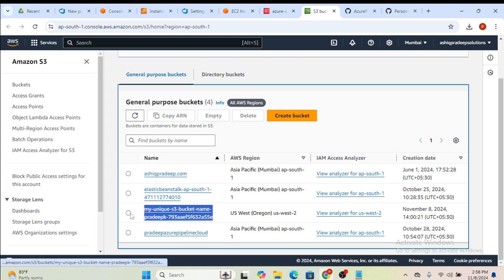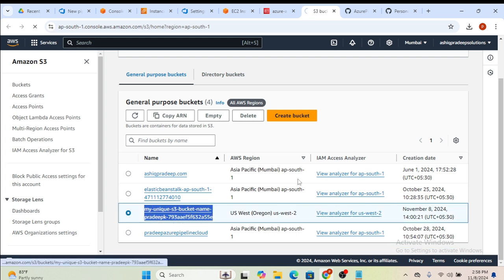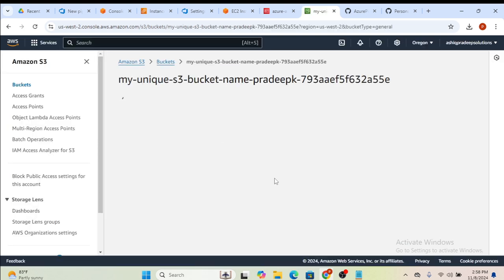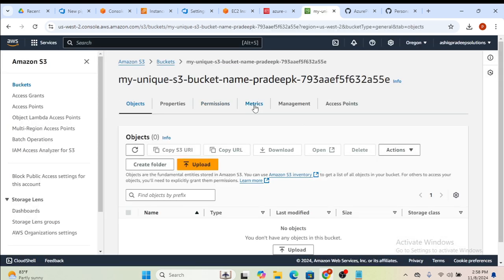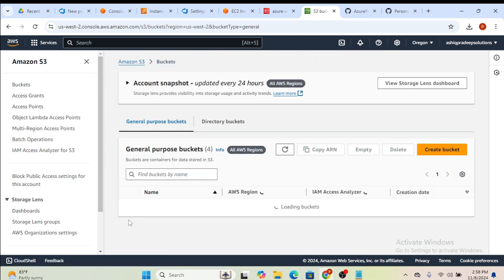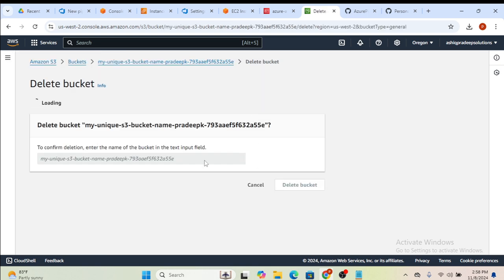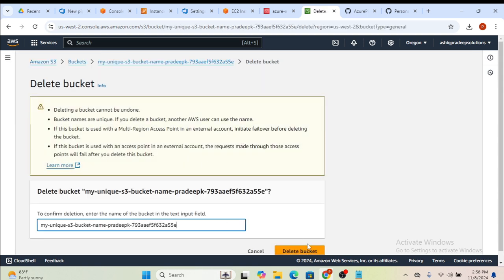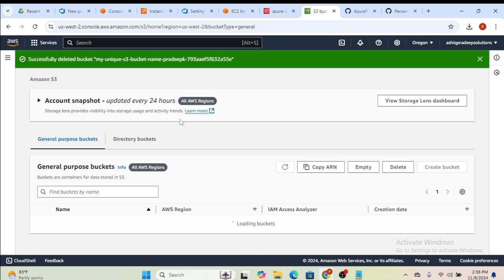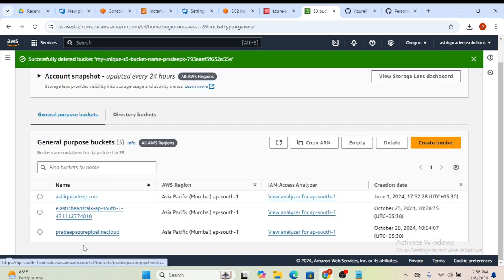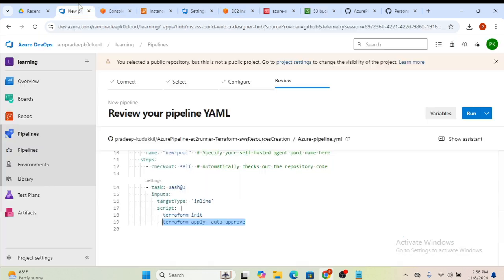Next time it will create a new bucket, but I'm just deleting this one now. Now you can see only three buckets are there in my list, right? Okay, now we are going to run the pipeline.